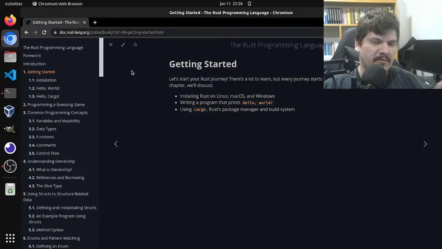I don't have any previous experience with Rust, and I don't even have Rust installed. So I will be installing it on my machine, which is Ubuntu 22 with Linux. Let's start your Rust journey. There's a lot to learn, but every journey starts somewhere. In this chapter, we will discuss installing Rust on Linux, macOS, and Windows. You can follow through for your operating system and write a program that prints hello world. And using Cargo, it's Rust's package manager and build system.